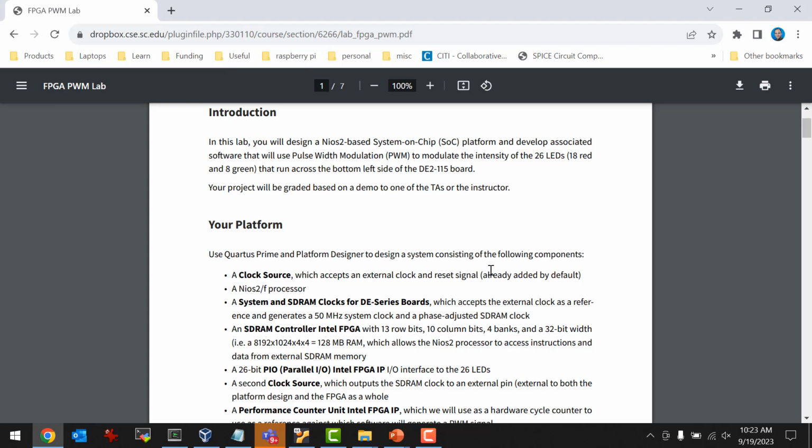The trick here, though, is there's a couple issues. The first issue is that if you go into Platform Designer, no mention of pulse width modulation. There's no IPs for that, which is really surprising to me.